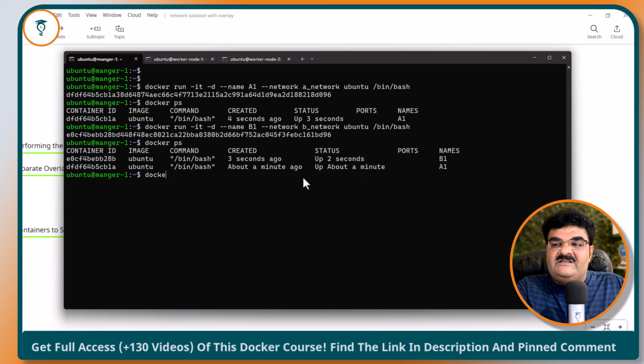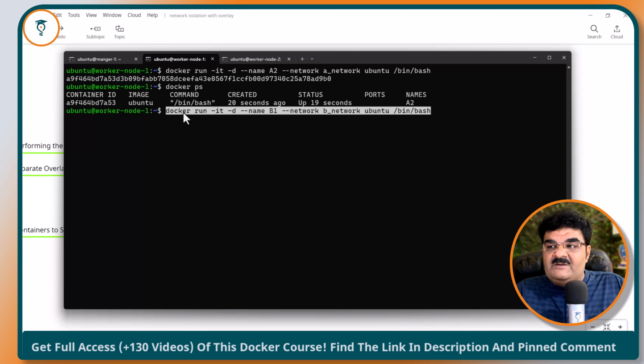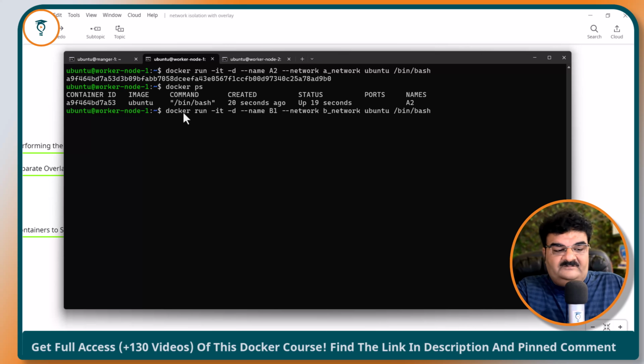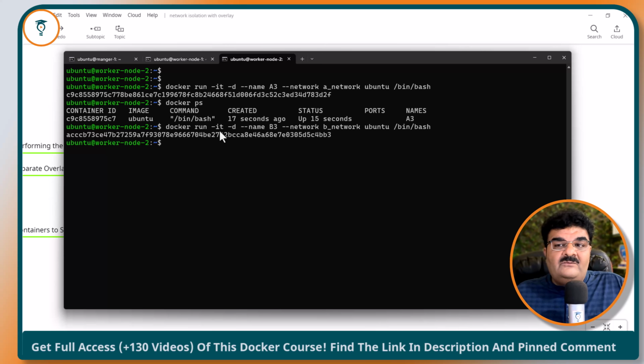Now let's run or create another container. Going to the worker node 1, here I am going to paste the same command, but I am going to change the name to B2. And same here we have as well, I just need to change the name from B1 to B3. And now everything is perfect.